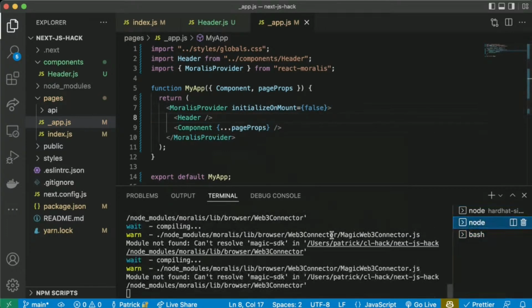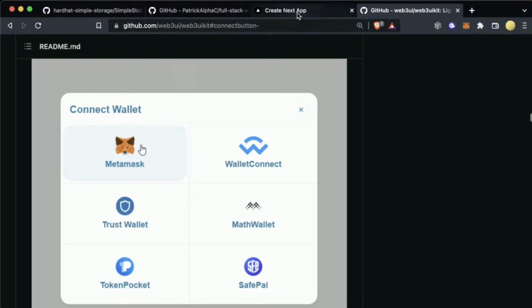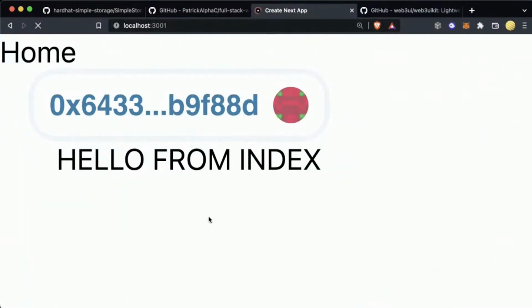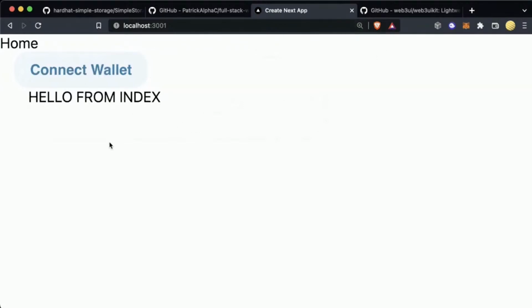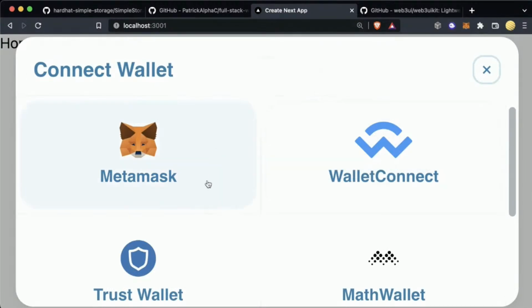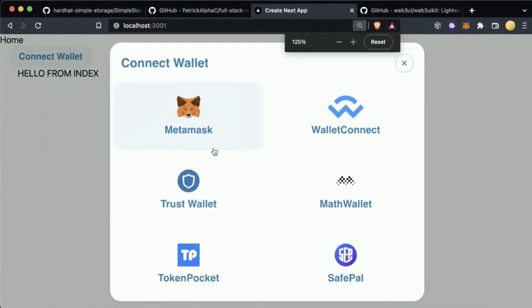Now, if I save, our stuff is still running. I go back to our front end, do a little refresh, and now we have this beautifully formatted little header button here. If we click it, we automatically disconnect. We can connect, and we can choose a whole bunch of things to connect with. So we can connect with MetaMask, or if you have some other type of wallet, or if you're using WalletConnect, Trust Wallet, Token Pocket, SafePal, etc. It comes with these all built in. It also has the functionality for you to add more, like Ledger, etc.